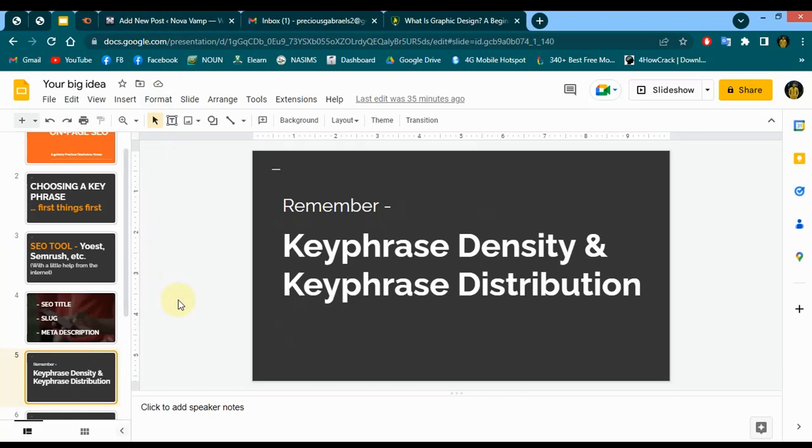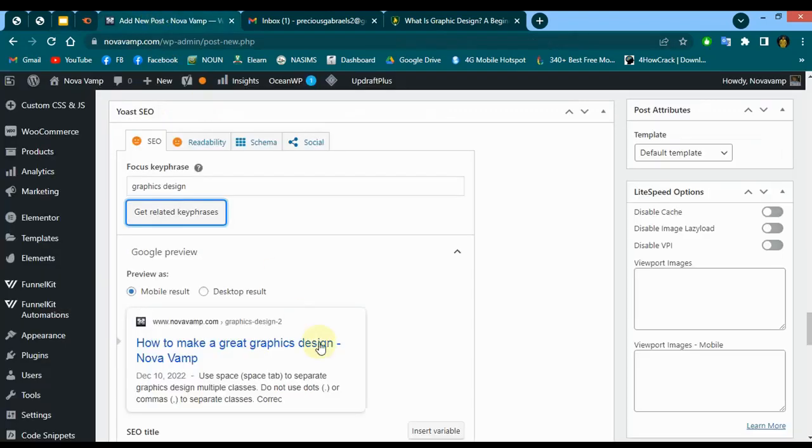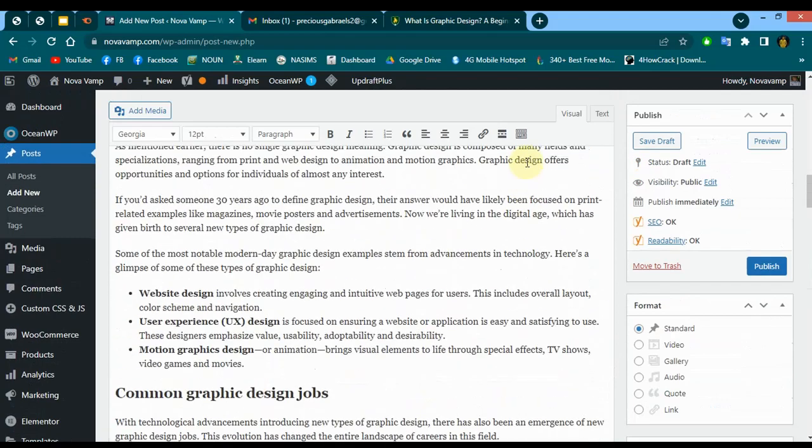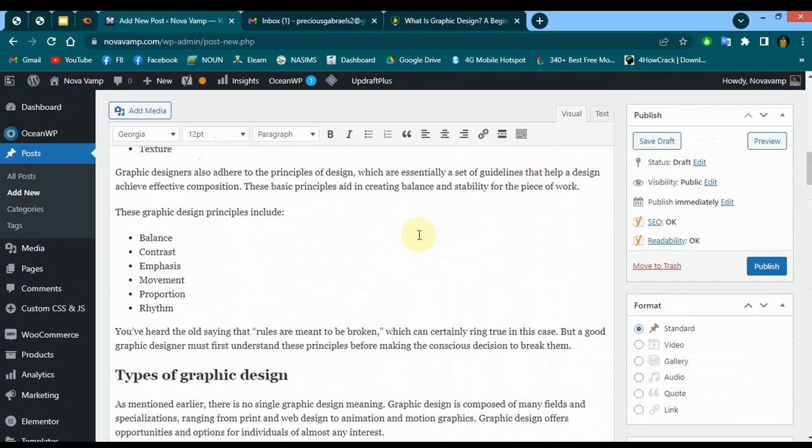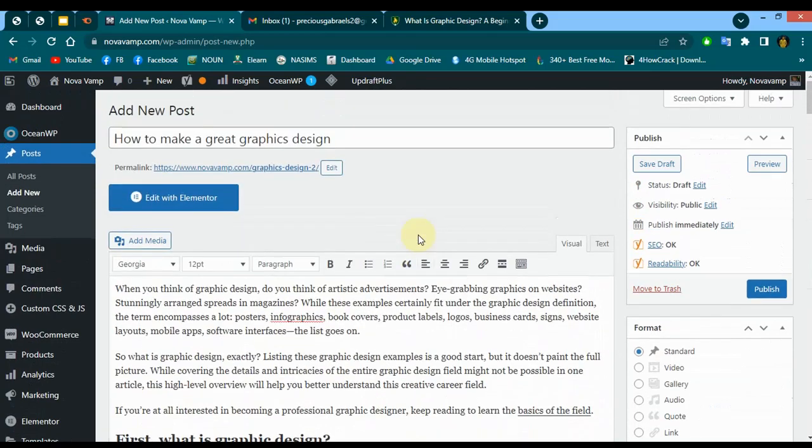Now the next one is key phrase distribution. The word distribution comes from spreading. How well is it spread across? How well is it distributed? So you need to distribute your key phrase. Our key phrase here is graphic design. So we need to distribute graphic design all over our post. That helps with keyword distribution.